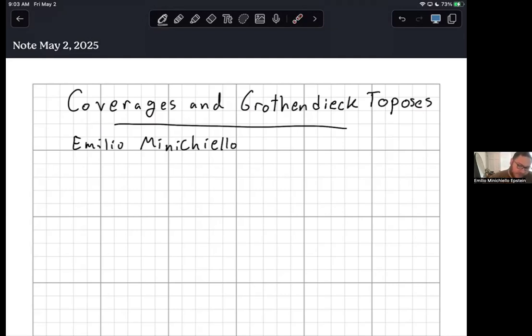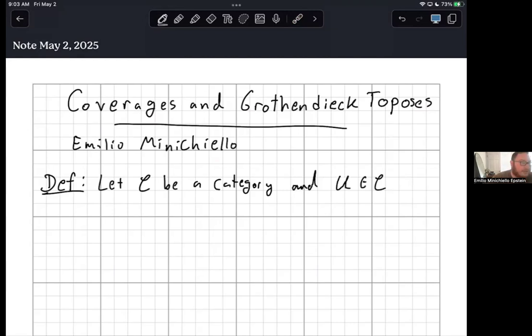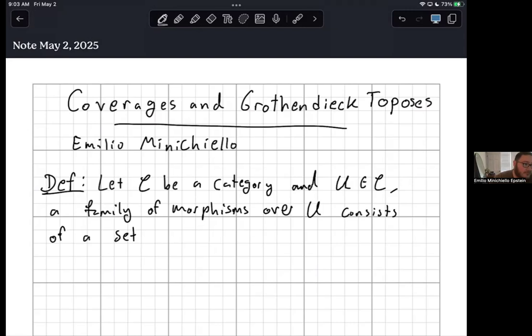So let's get started. First definition: let C be a category and U in C. A family of morphisms over U consists of a set of morphisms R_i: U_i to U, for i in I.